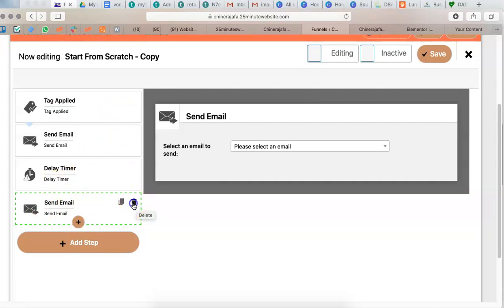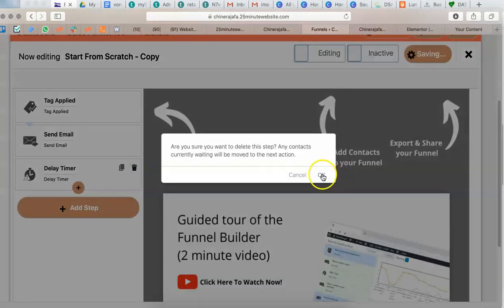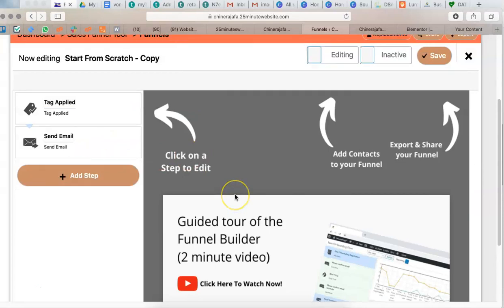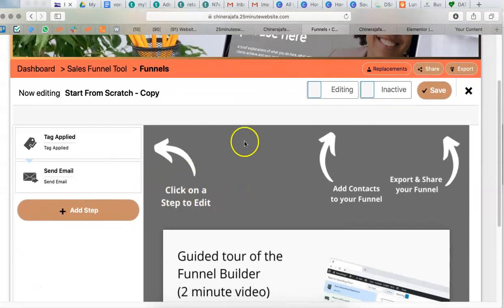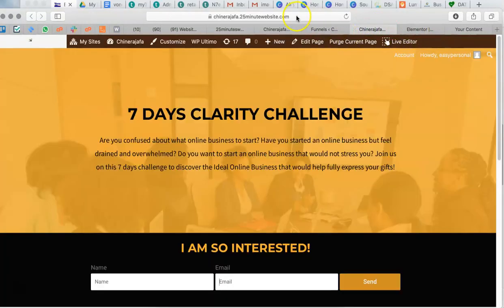So now I'm going to delete this and this. Like I said, I want to ensure that I do this from beginning to end so that you see what I mean. So the only thing I'm doing here now is tag applied, send email, and then you come here and say active. I want to ensure that it is active. Make sure that it is active and then click save. And voila, you are done. Yes, you are done.